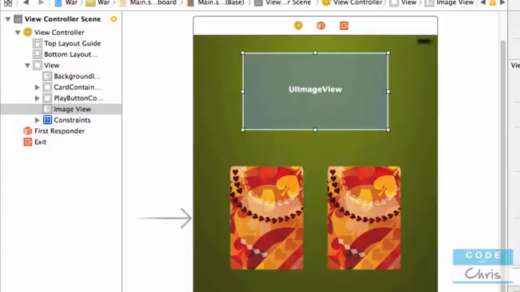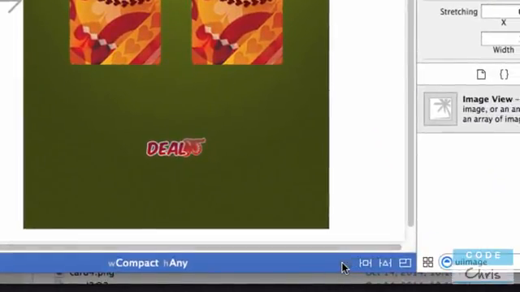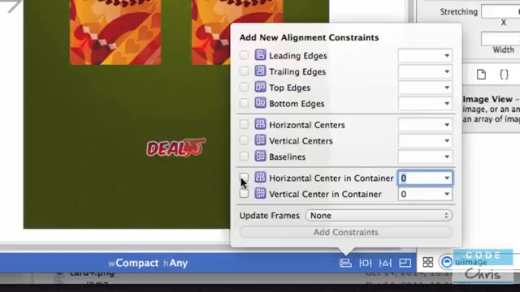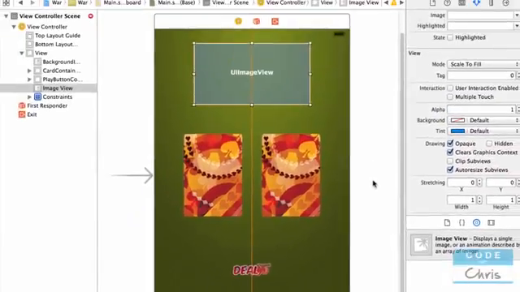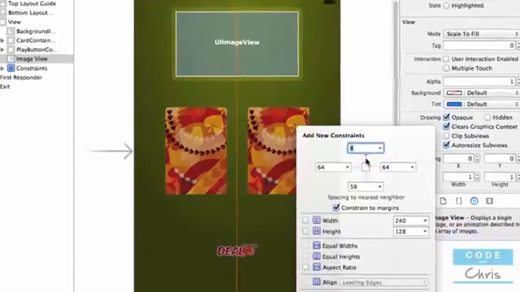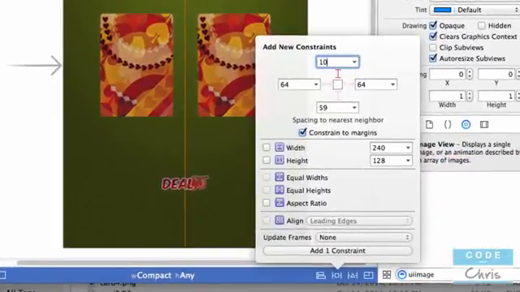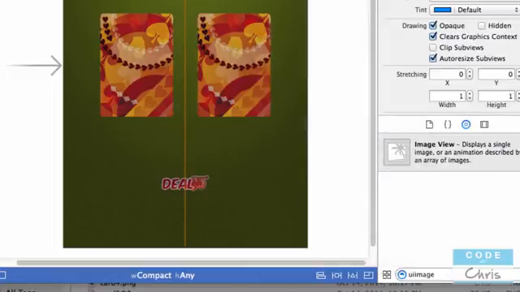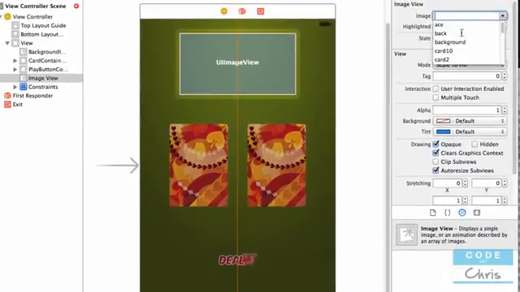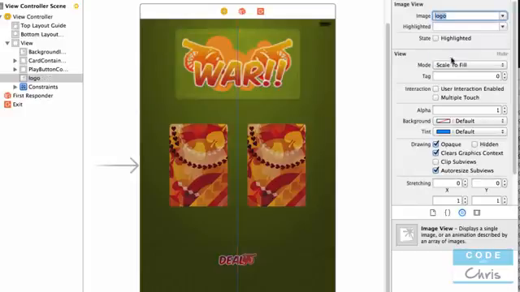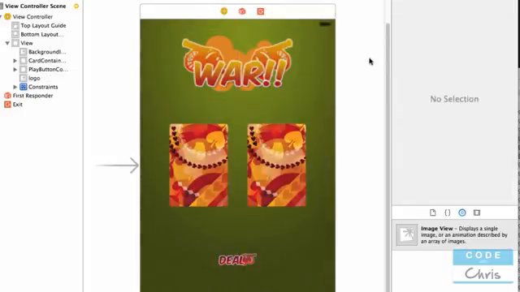For example, I want it centered, right? So I'm going to click this down here. I'm going to put horizontal center in container. I'm going to add that constraint. And then I'm also going to add the constraint that it should be, let's say, 10 pixels off the top margin. So I'm going to add that constraint. And then up here, I'm going to set the image to the logo.